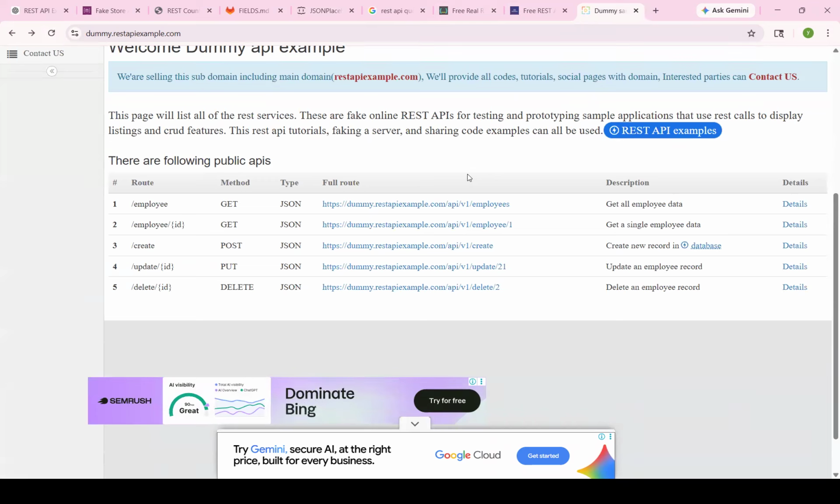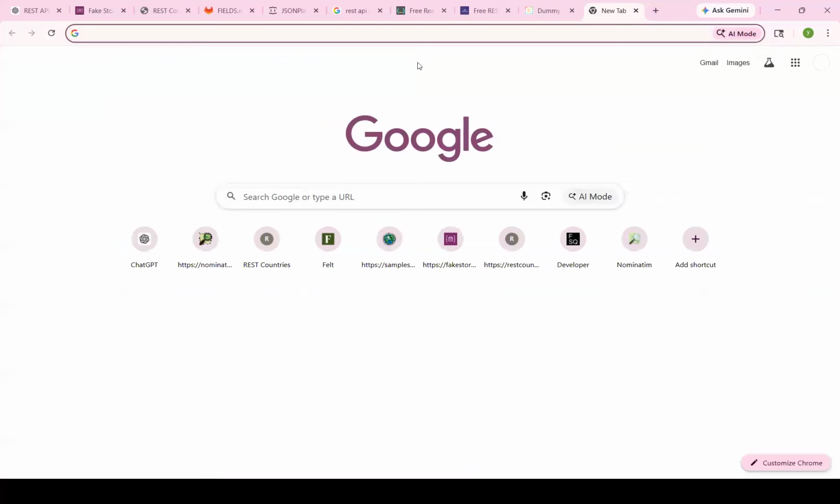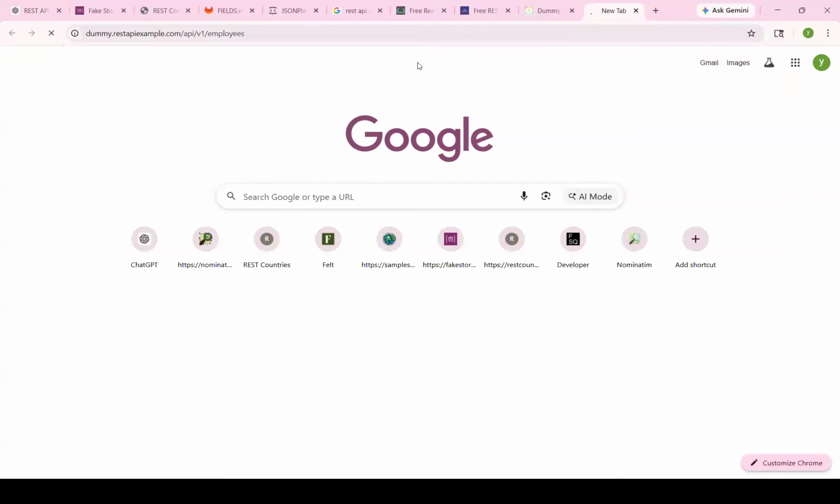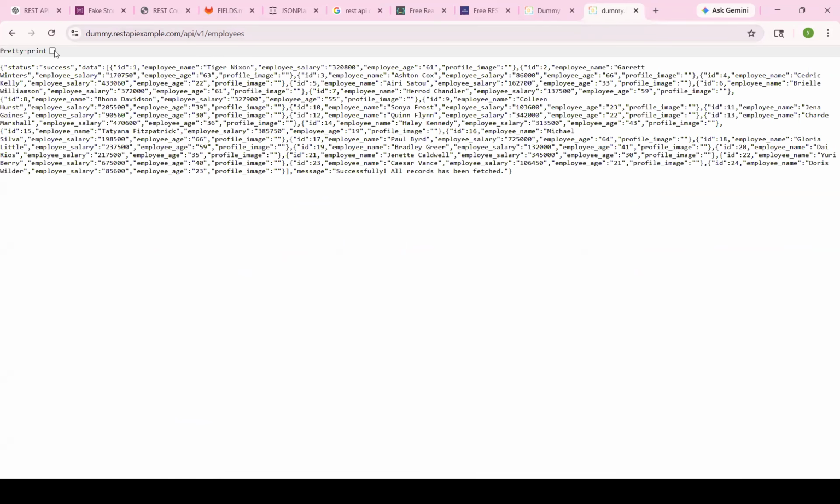So the first thing: when anyone is telling you REST API, REST API is one URL. Whenever we are hitting any URL, it means we are sending a request to where? The server. So this is one URL, and when I hit this URL, it is giving me some data.